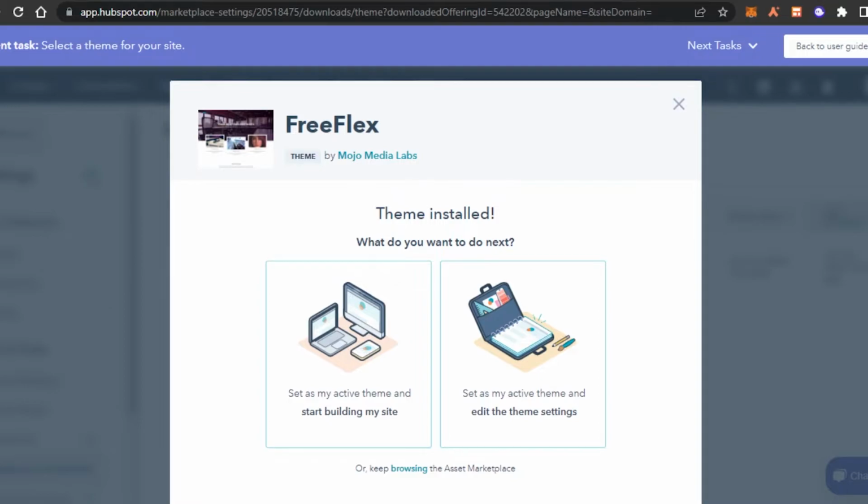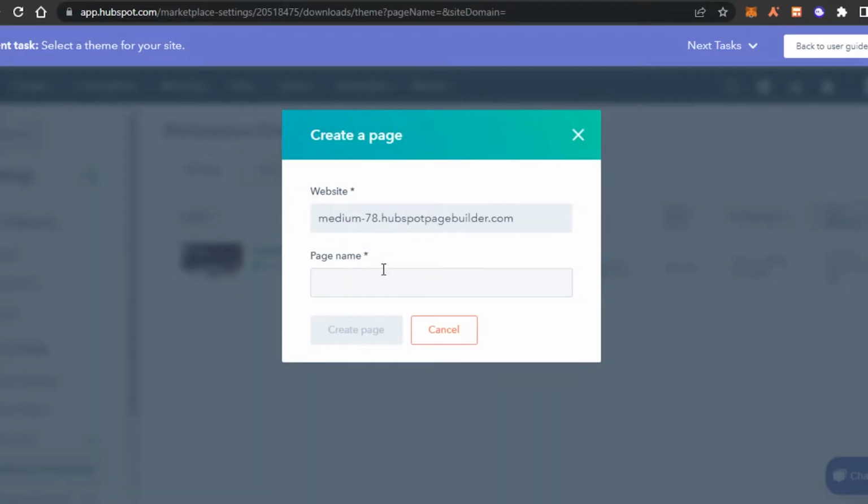Once it's installed, now we have: what do you want to do next? Start building my site or edit the theme settings. So let's go to building my site. First of all, we have to give our page a name. For now, let's call it test. Click on create page and your brand new page will be created for your website.